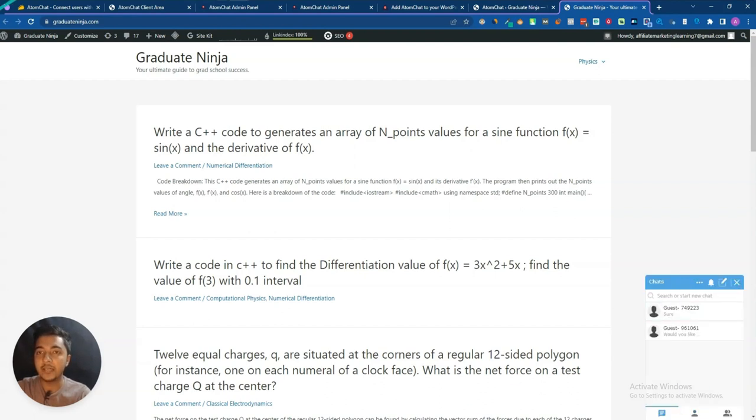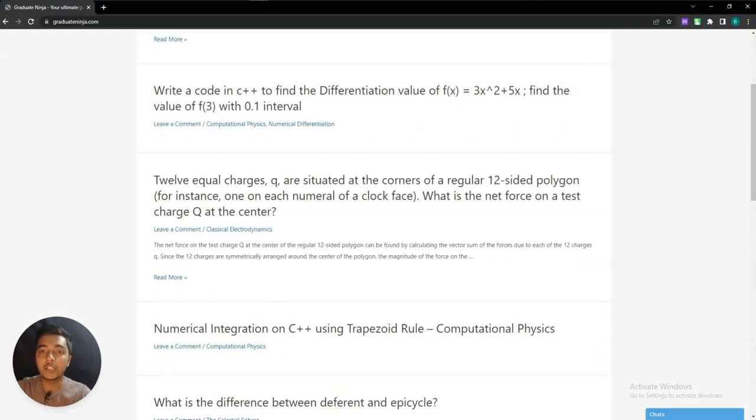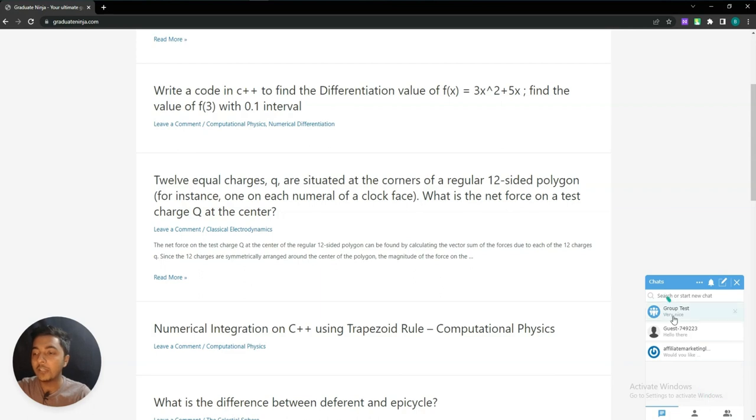And let's say I visit this website from another browser. As you can see, this is another browser from where I am visiting. And from here, if I click on this button as a user, here I will see all these groups.